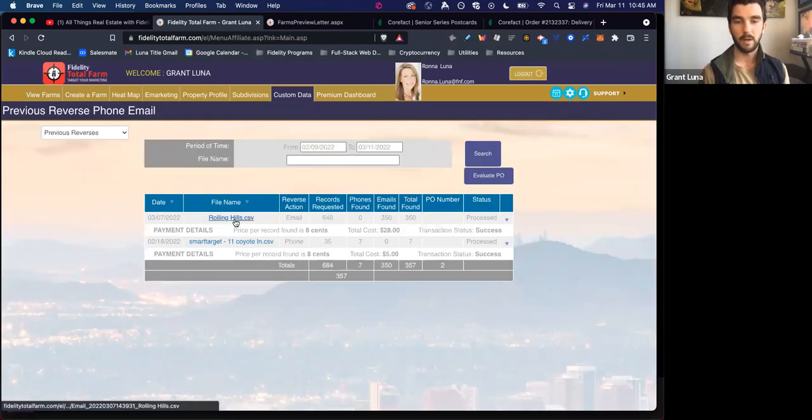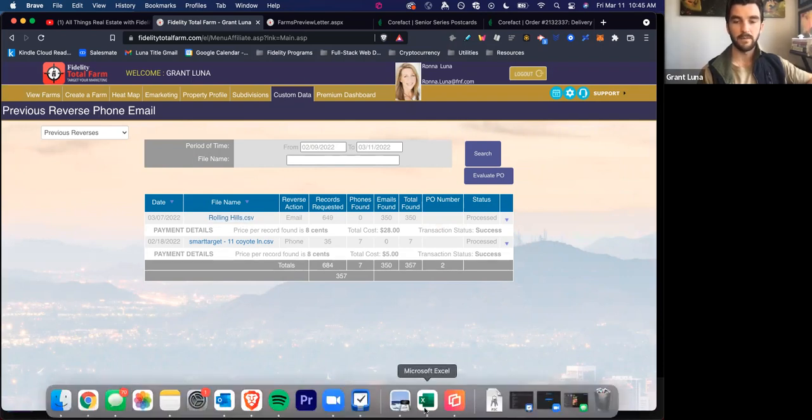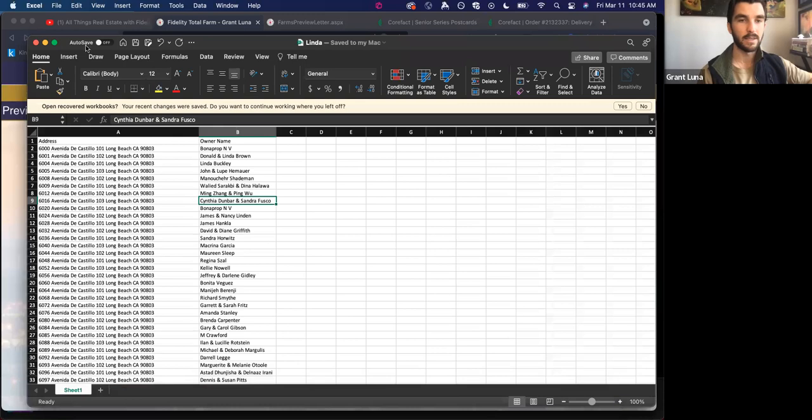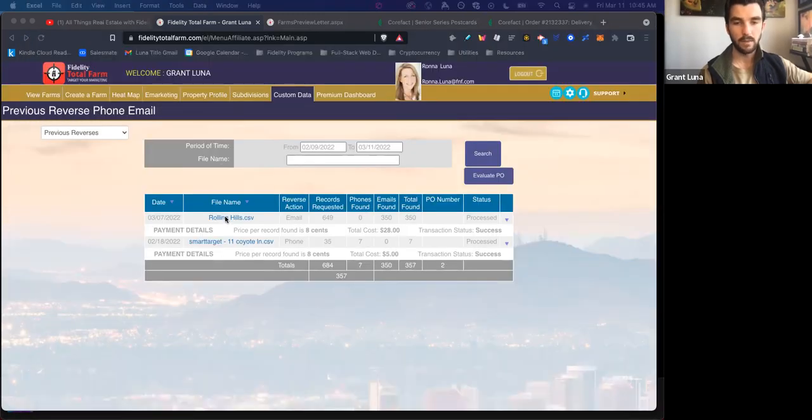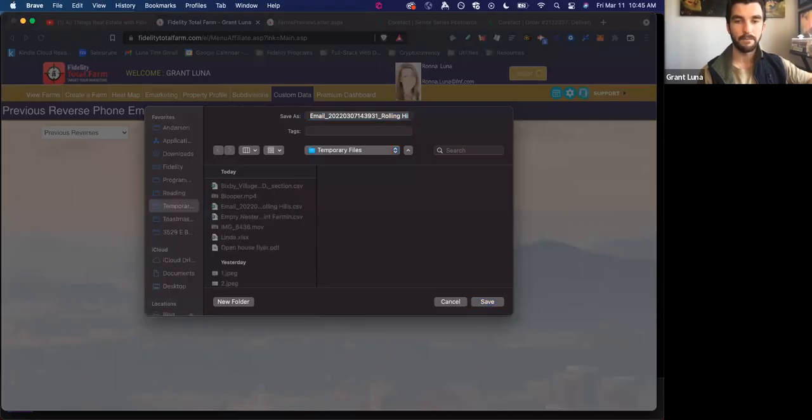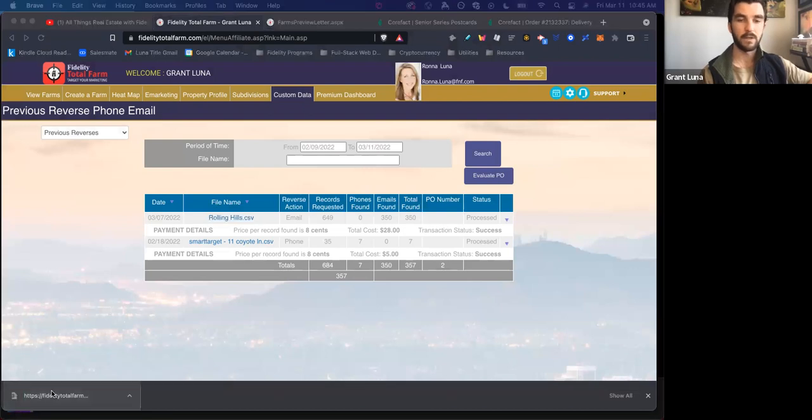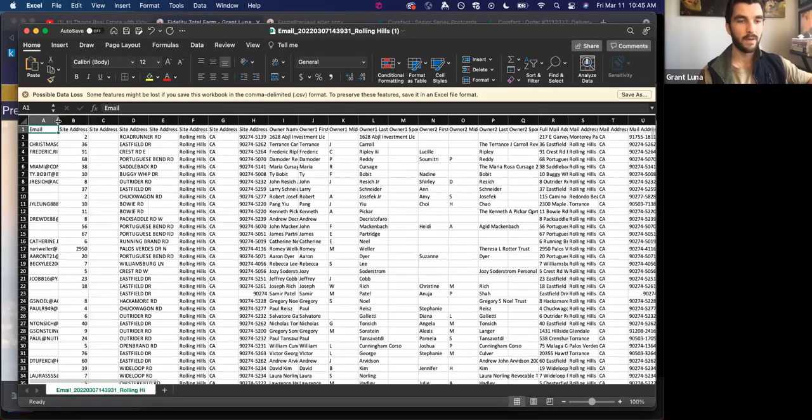So I did one recently, helped somebody with something, and they wanted potentially emails for the Rolling Hills area. And from here, got this information. So basically, this is what that would look like on the back end. Oh wait, that's a different one. Let's see, Rolling Hills, I'll download it. So this is the emails for the Rolling Hills area.